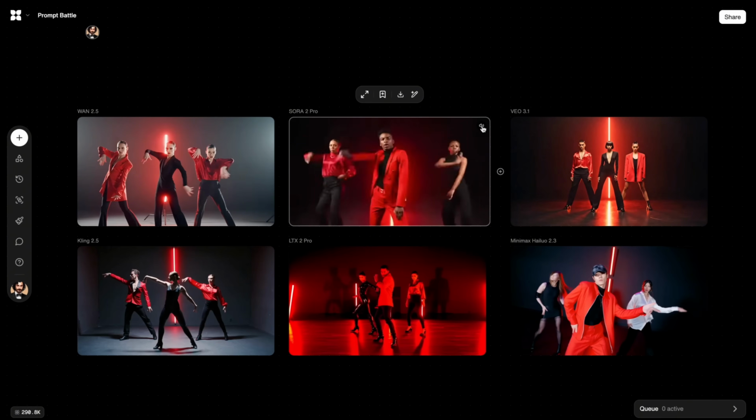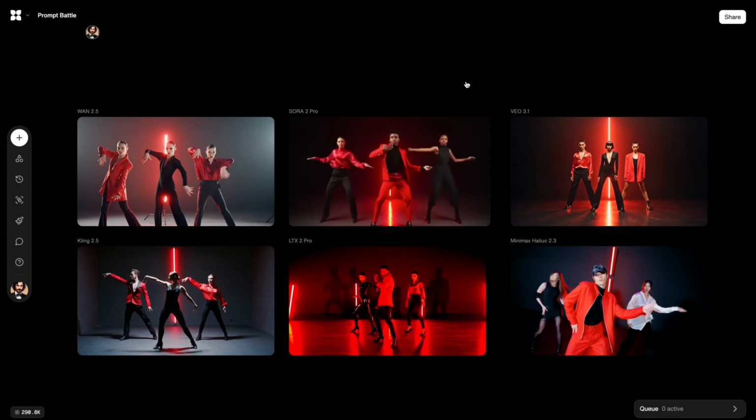Very dynamic. We have also 2 women and 1 man. Here we have 3 women. So from prompt understanding perspective, Sora did a better job. Let's see the VEO result.